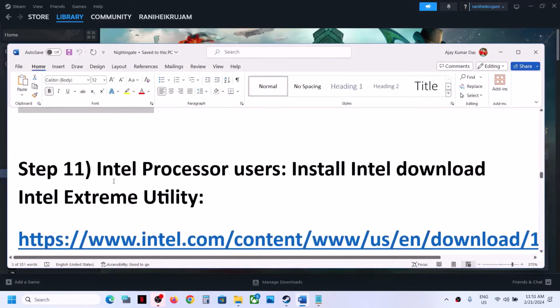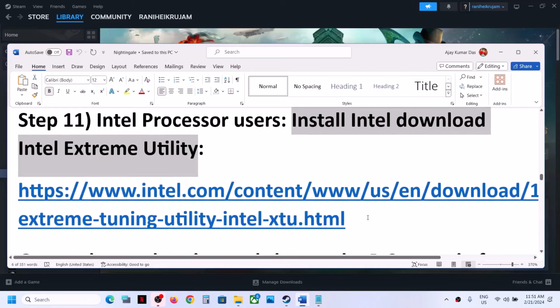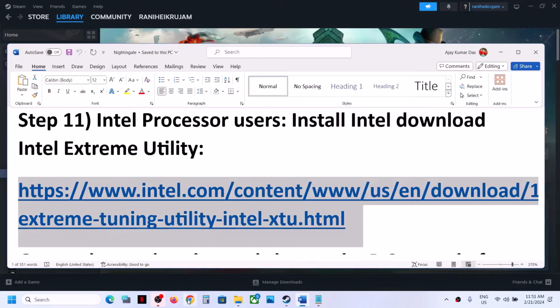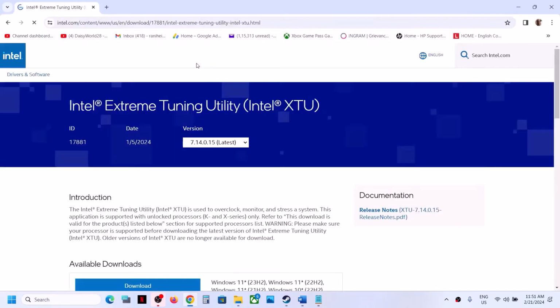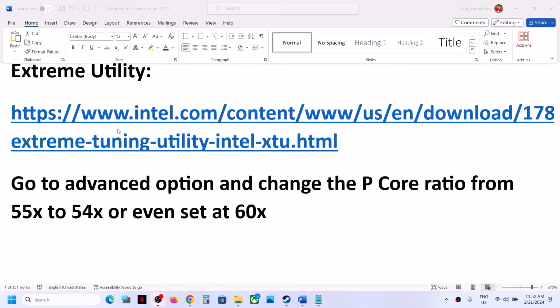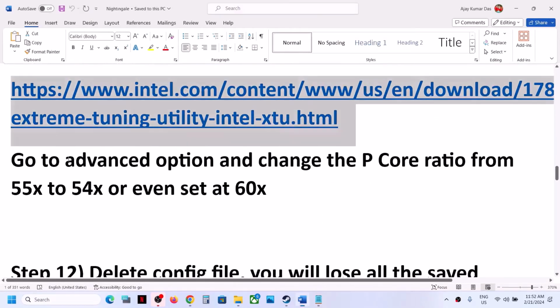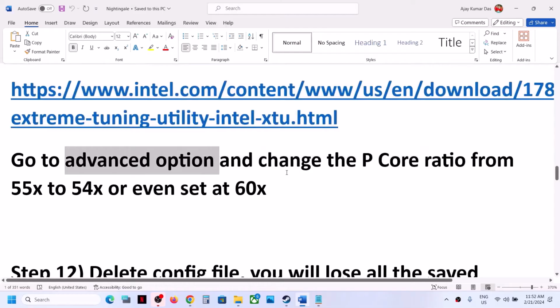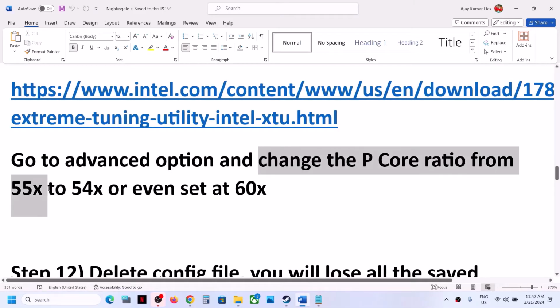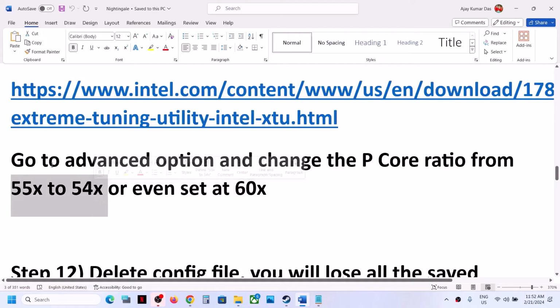The next step is for Intel processor users: you can download Intel Extreme Utility. You can go to this link. The link is provided in the video description. Open this link in a browser and you can download and install this. Now once you open Intel Extreme Utility, go to the advanced option and you can change the P core ratio from 55 to 54x, or you can even try 60x. For many users this has worked, so you can try this.